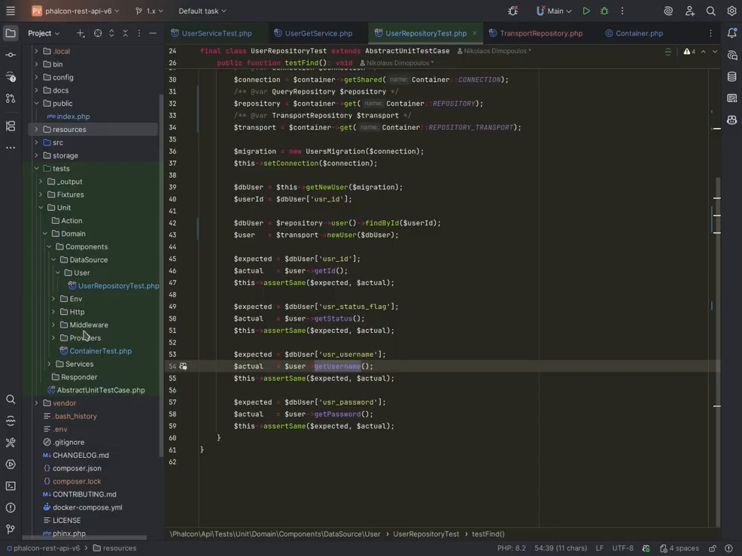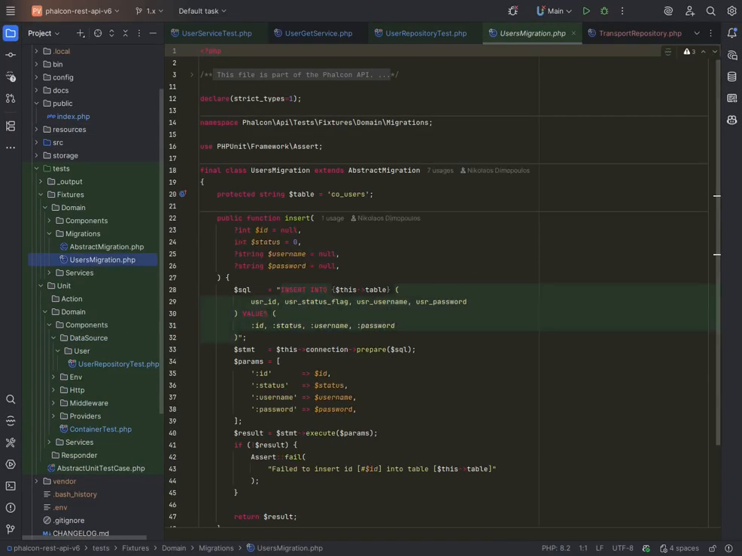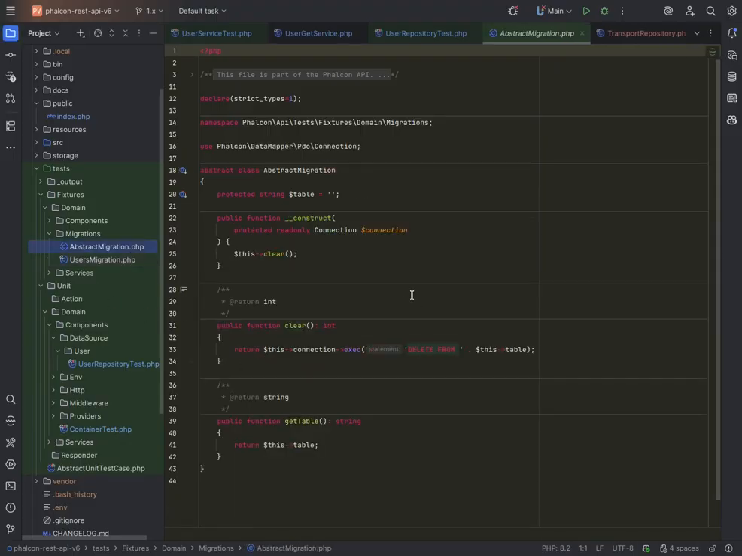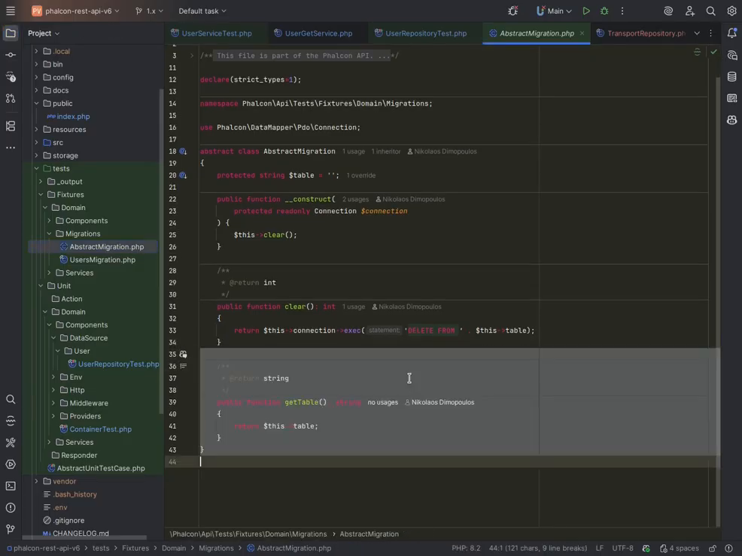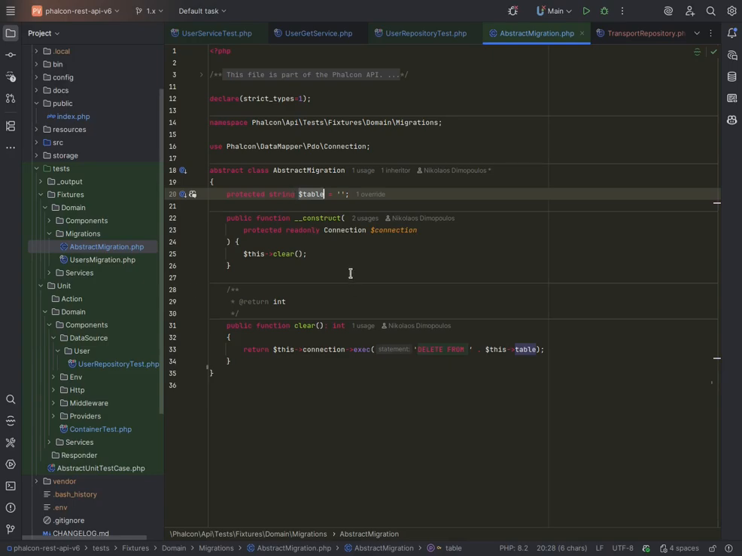As well as our migrations. So let's do the migrations first. It's this user's migration that we need to work on. Of course, we change things, and now we have to make sure that they're fine. Before we do that, in the abstract migration, I remembered we don't really need the get table because we're accessing the table as a property. So might as well get rid of that.